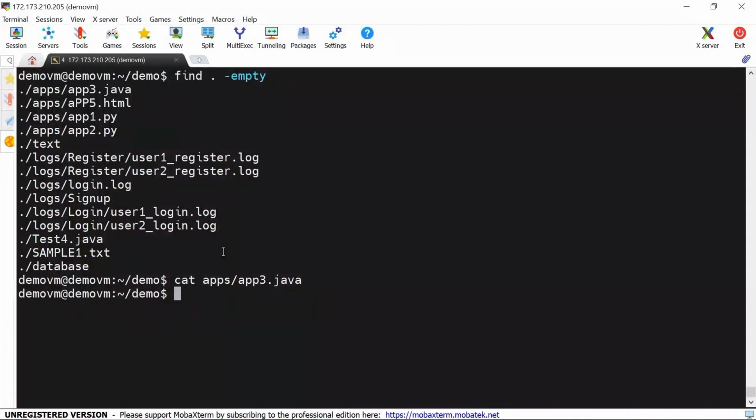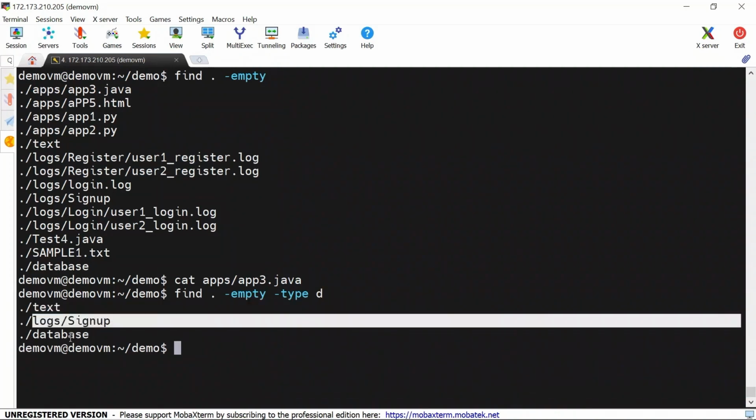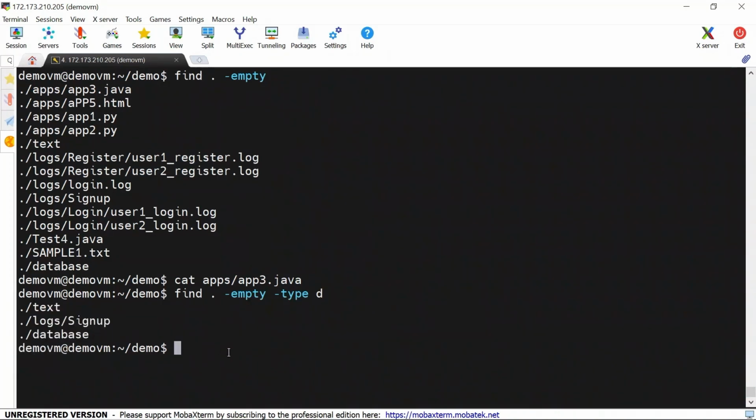Now let's say you want to know only the directories which are empty, and you want to exclude the files. Then you can use hyphen type and you can use d. This will give all the directories which are empty. Here you can see we have text, sign up and database. These are the directories which are empty.